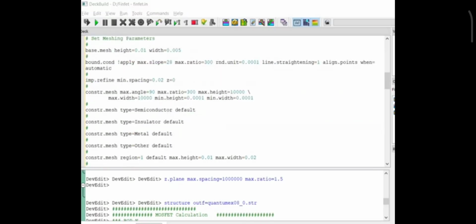Next, you have to define the meshing parameter. Base mesh height is 0.01 and the width is 0.005. Next, bound load condition is applied with the maximum slope of 20, maximum ratio 300, rnd.unit is 0.0001, line straightening 1, align point when automatic. Next, the constraint command is applied with the maximum angle 90, maximum ratio 300, maximum height 10,000, maximum width 10,000, minimum height 0.0001 and the minimum width is 0.0001.